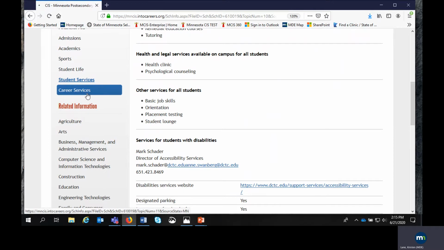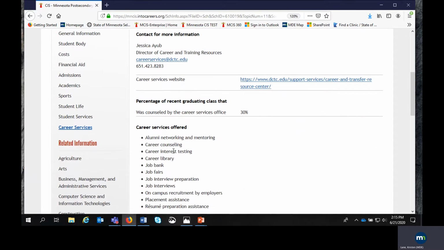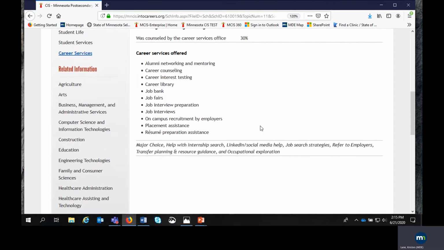Career services, this is an area that will assist with getting a job once they graduate. Their MCIS accounts can be transferred to a college's site, so they can access the work that you've been doing with them all along and preparing for a career. Many of our colleges have MCIS as well in the state of Minnesota. Below here for related information is more important information on programs that the colleges can offer.